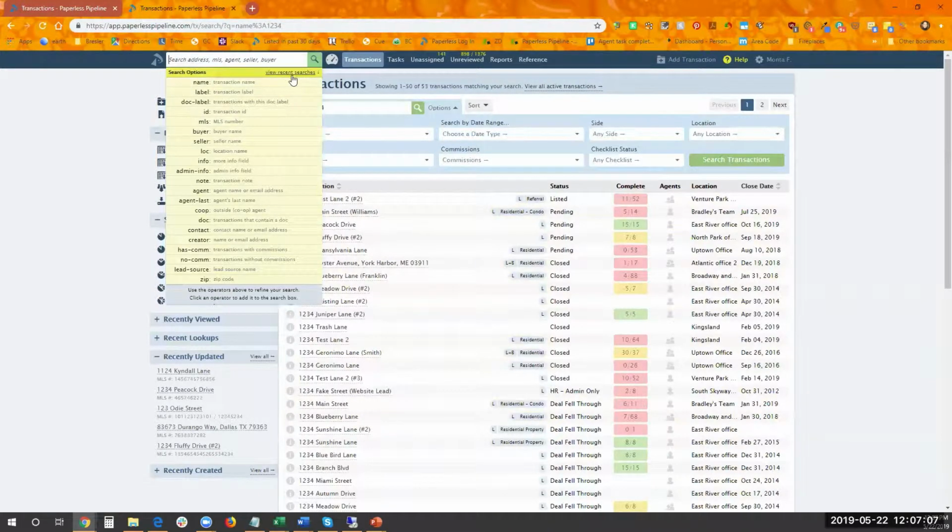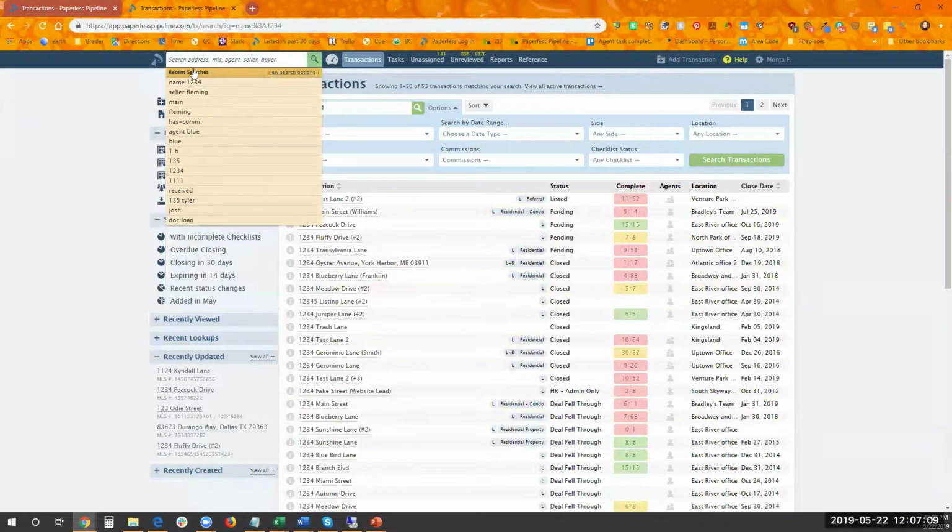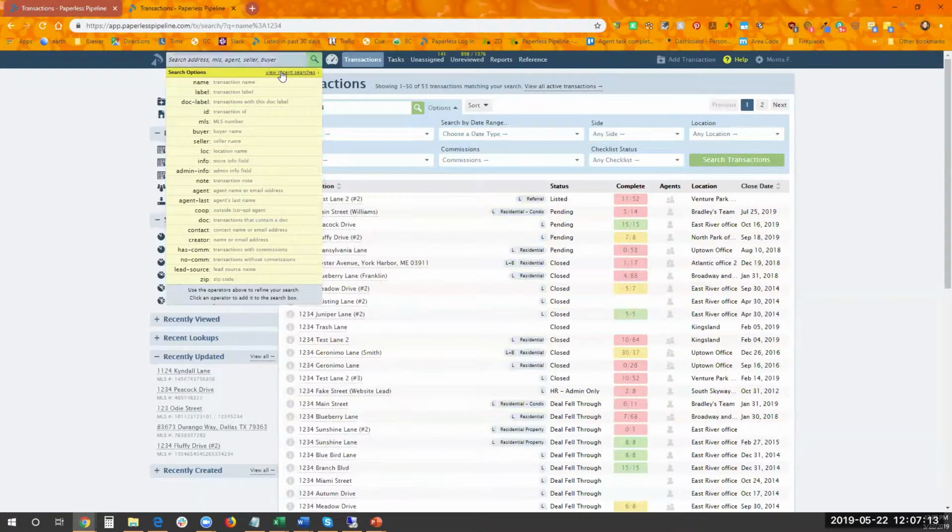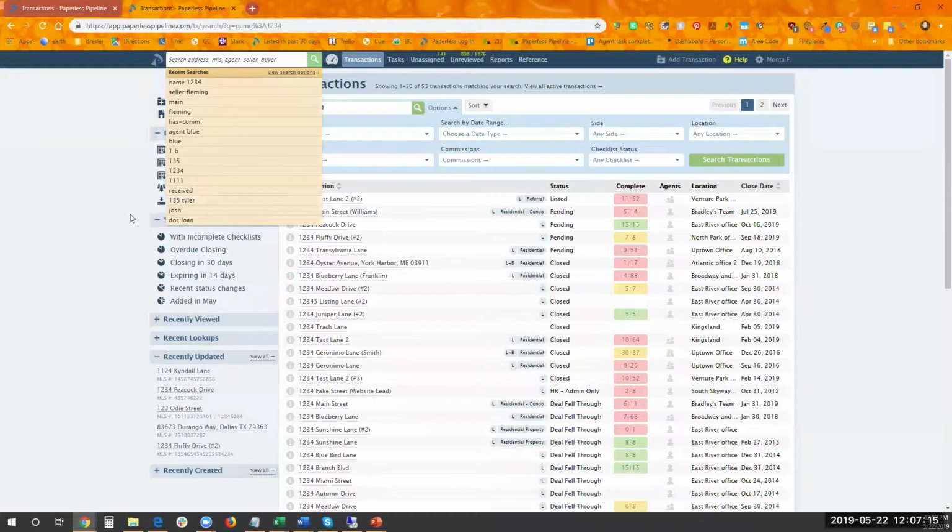And then also over here, some people don't realize that you can look at your most recent searches. So toggle back and forth between those search operators and your most recent searches really easily.